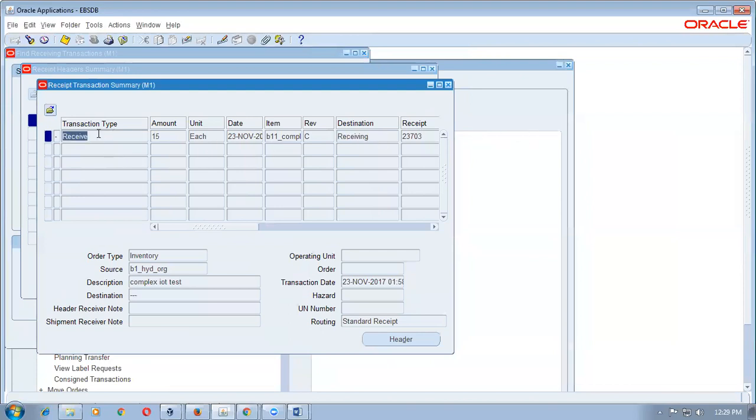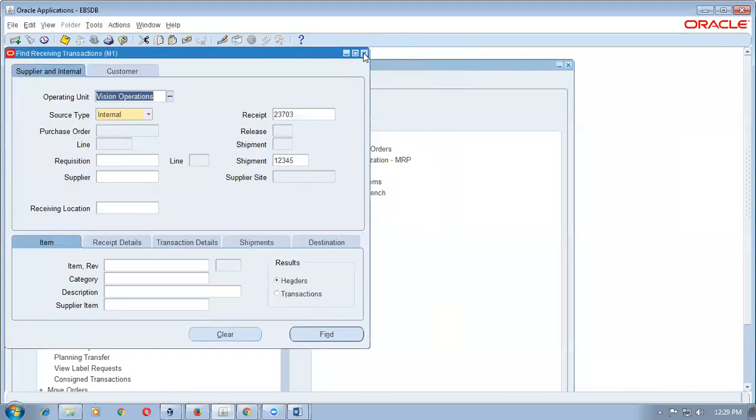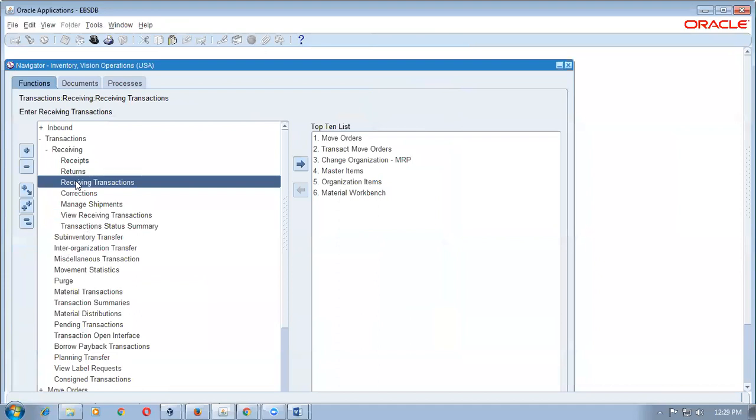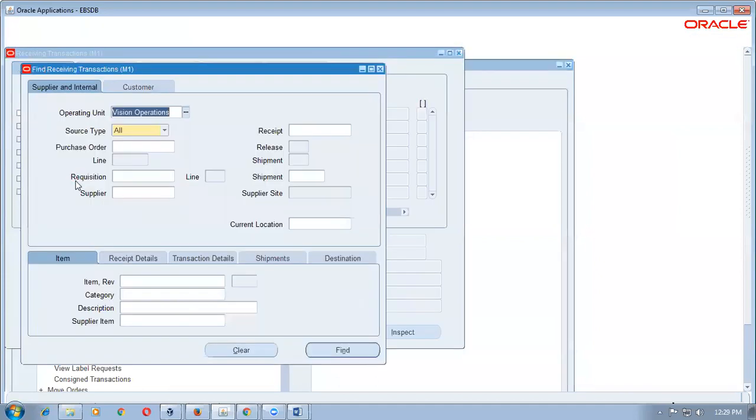Before delivering it, it will check whether all the controls which are enabled on the destination are on the incoming item or not. If it is not there, it will not allow. Go there, click on it, and then go to the deliver transactions, which is the receiving transaction. Double click on the receiving transaction.